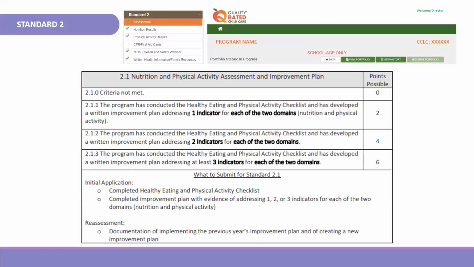For this standard, the program staff will reflect on their program's current health, safety, and nutrition standards and identify areas that can be improved. Points are assigned based on the completion of the nutrition and physical activity self-assessment, a written improvement plan, documentation of actions taken to complete the plan, and evidence that the program has met each of the requirements listed. Here you see the rubric.